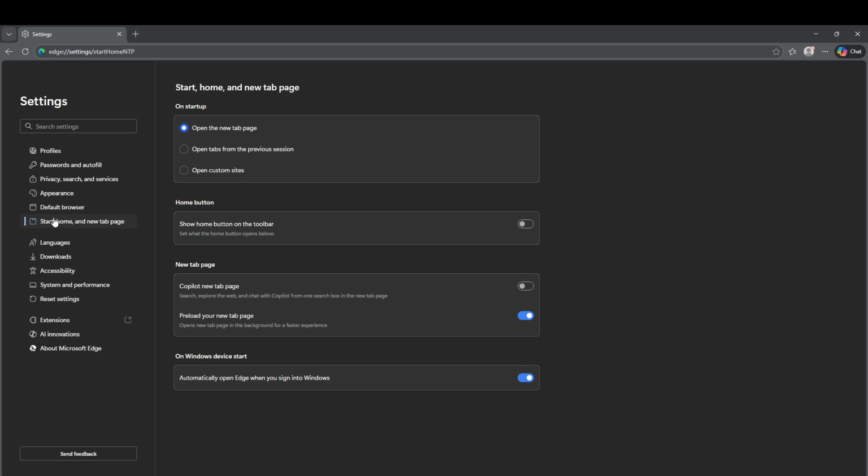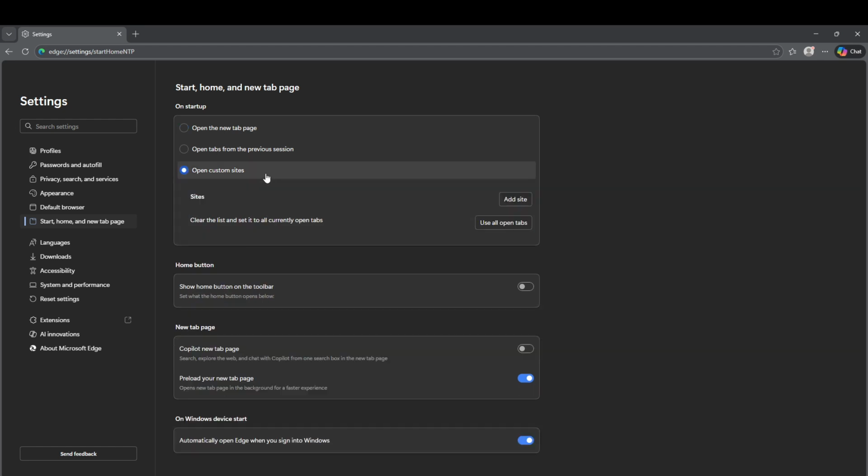Now, find the area labeled When Edge Starts, sometimes shown as On Startup. You'll see choices that control what opens when you launch the browser. Select the option called Open Tabs from the previous session. This tells Edge to restore what you were working on the last time you used it.